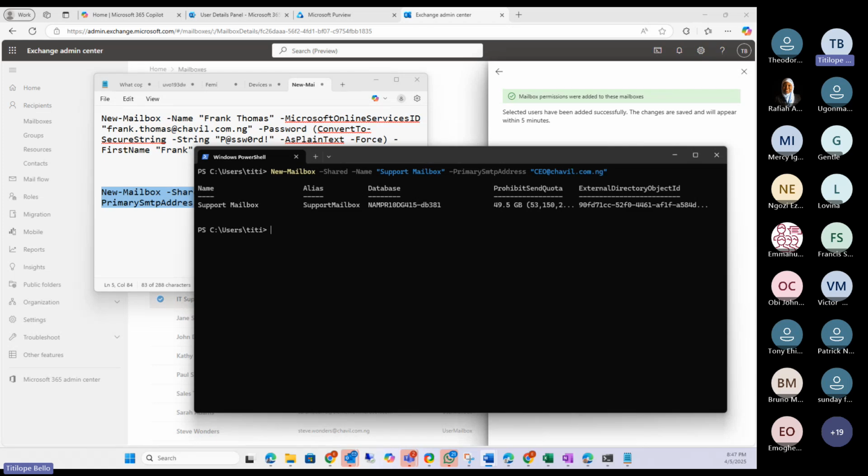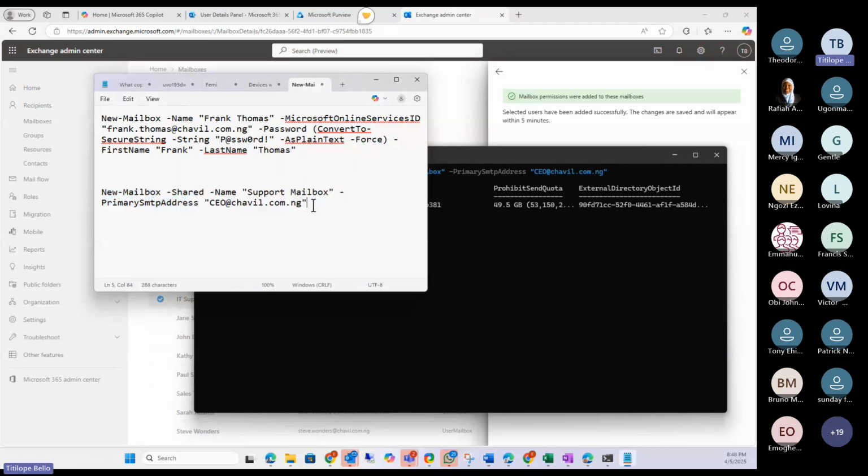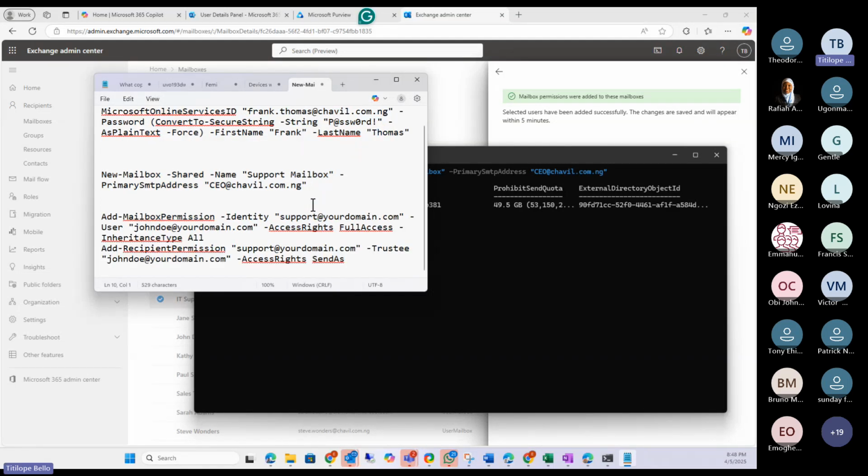Now, what we want to do now is to grant access, also grant permission to a user. And here I'm going to be adding mailbox permission. The mailbox permission, the identity. Who am I adding the permission to? Which mailbox? It is the CEO, CEO at chavi.com.ng.